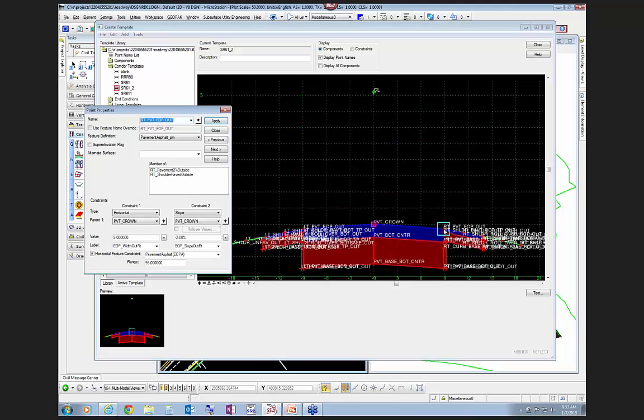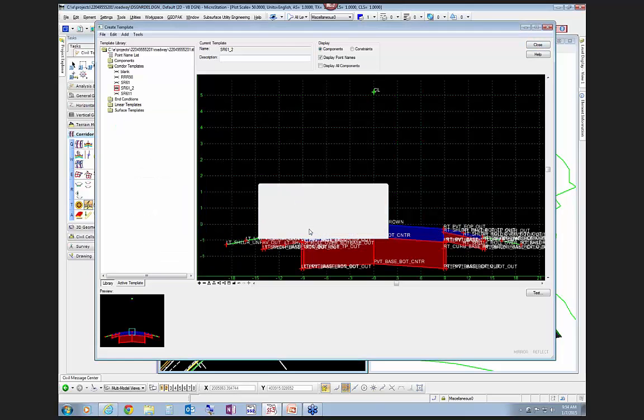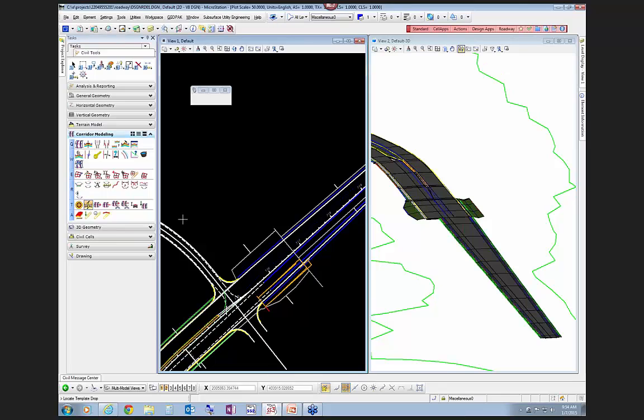Okay, close out, and this will be the last attempt I make to troubleshoot this, and then we're going to move on.